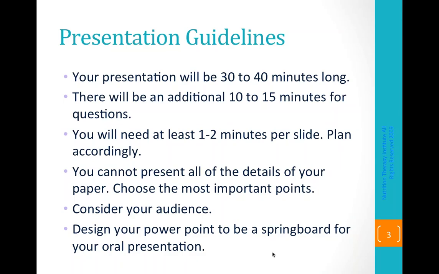I'm going to get into that more, but don't put too much on your slides, or too many details. You're not going to be rewriting your paper in PowerPoint form. You're going to prioritize. Okay. Consider your audience, and that always is the case.